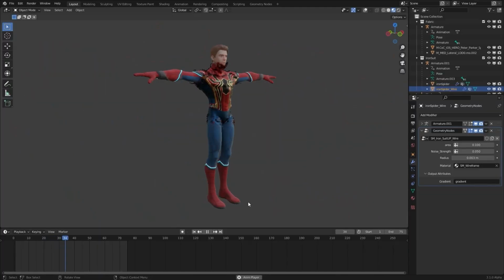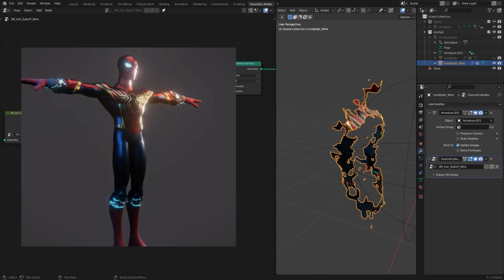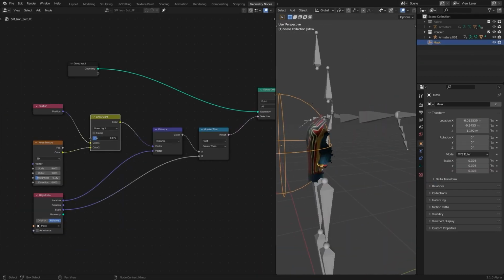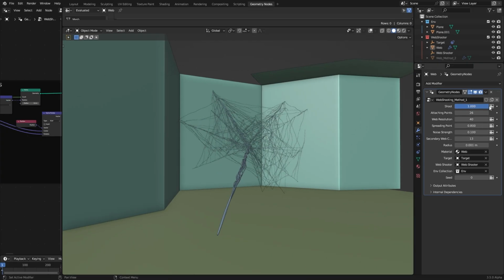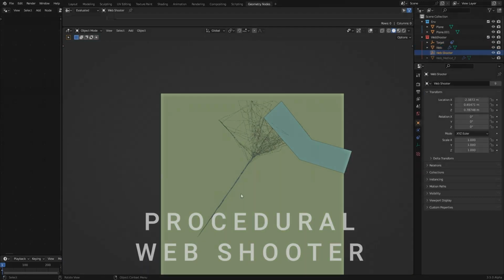Just over a year ago, I made this Spiderman suit up effect, and like any other superhero related stuff, it is time for the sequel. We are going to create a procedural web shooter setup inside Blender.